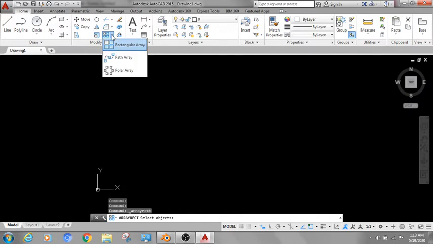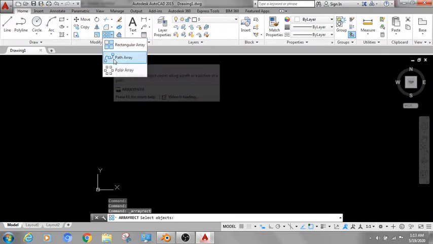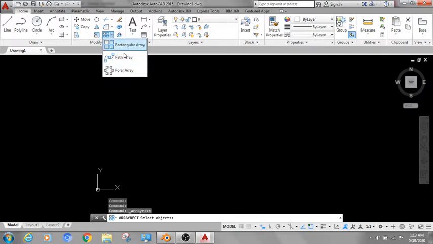Today we will see how to use array. In array we have three types: rectangular array, path array and polar array. So we will start with polar array.